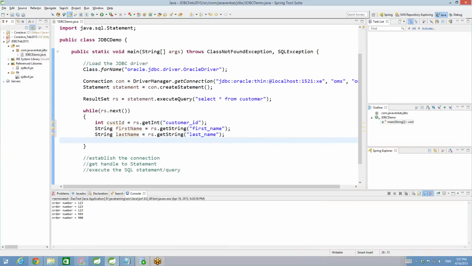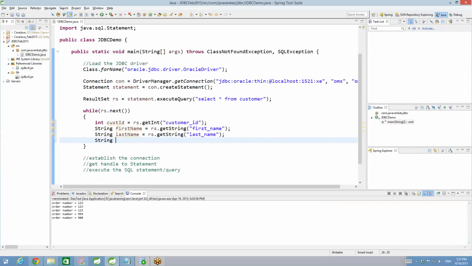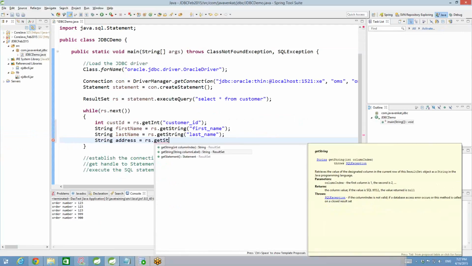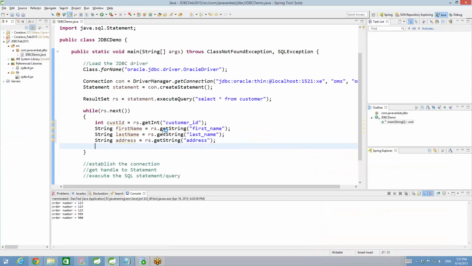Last name, right? Address. Again, this is a string. So there are a lot of other methods. In fact, there are a lot of other ways to get it too.